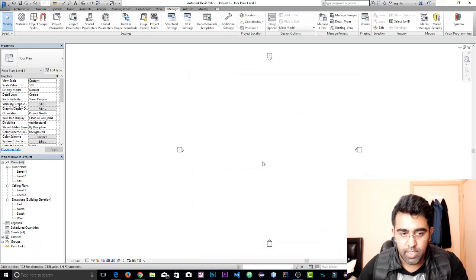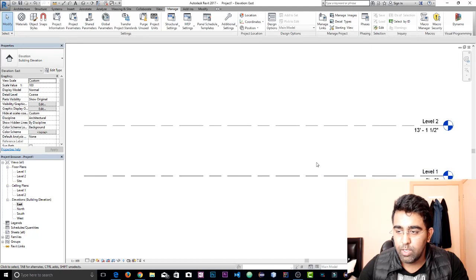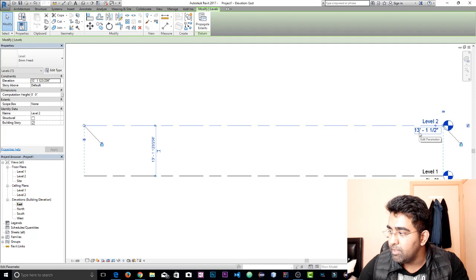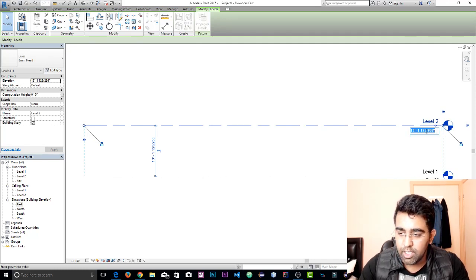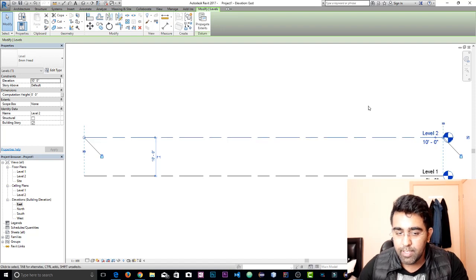Let's click OK. Now let's set up our levels. To set up our levels, we go to elevation. In the elevations, I've got Level 1, which is starting from 0 feet 0 inches, and we've got Level 2, which is at 13 feet 1.5 inches. So I'm going to click here and change this to 10 feet.